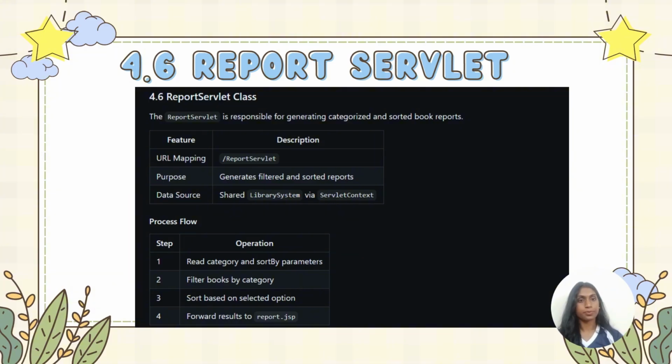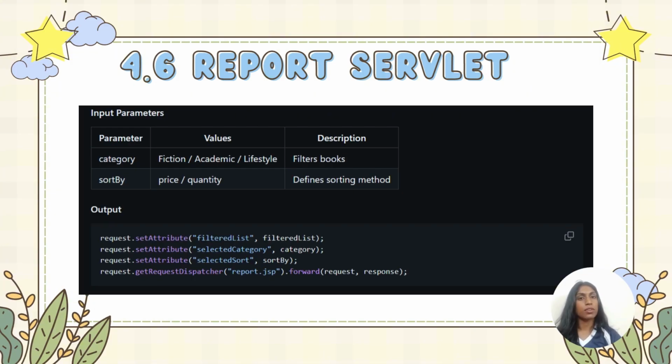For input parameters, we have category and sort by. For category, we have fiction, academic, and lifestyle, which will help to filter the books. And for sort by, we have price and quantity, which will define the sorting method.